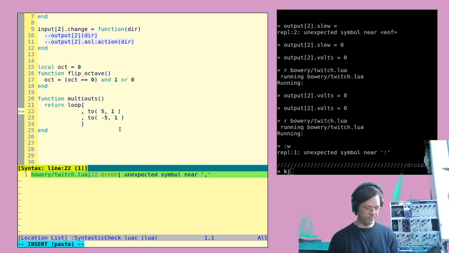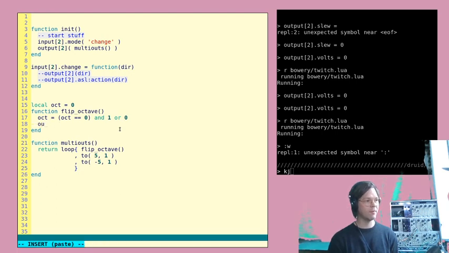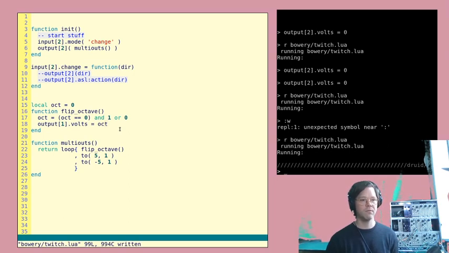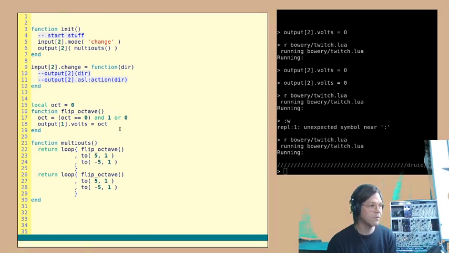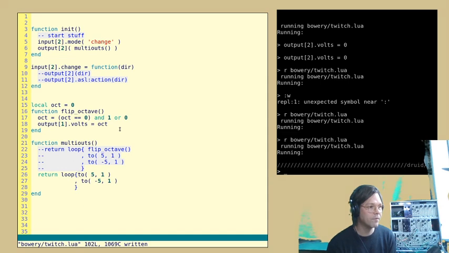Let's make this simpler. We're just gonna call the function flip octave inside of loop. And we're gonna calculate our octave and then we're gonna apply it to output 1 as a voltage. How's that? Seems like it should work, but as always, these things seem like they should and they do not. Sorry, I'm just trying to make sure that this is actually working as I think it should.